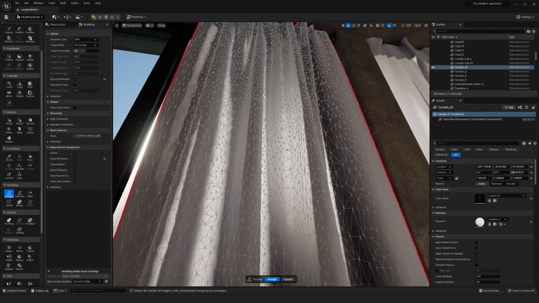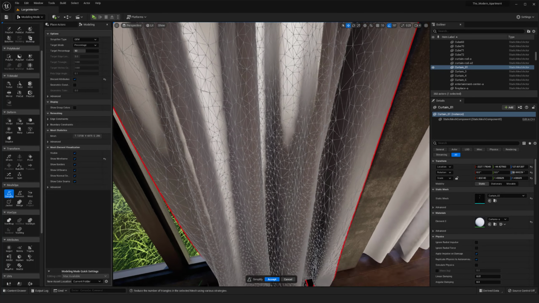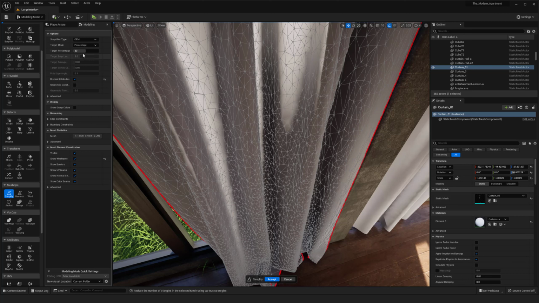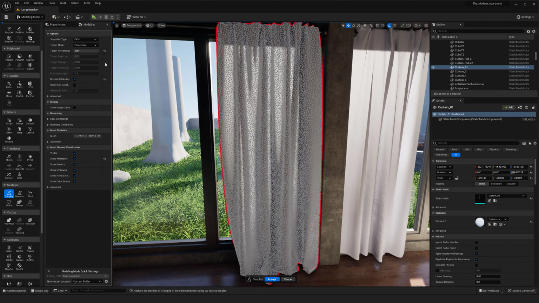So we should see now that it is clean. Looks pretty much like my original model that I had that was high poly. And up here we will see the target percentage. So the default is going to be 50%. I can scale this up. It's going to be higher just with the geo amount.